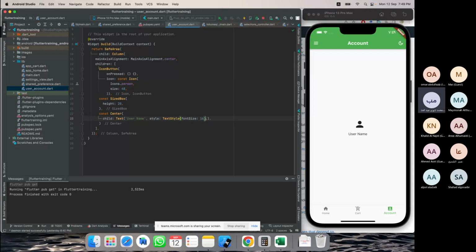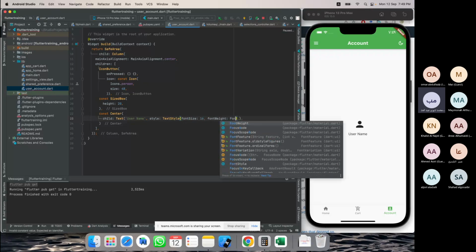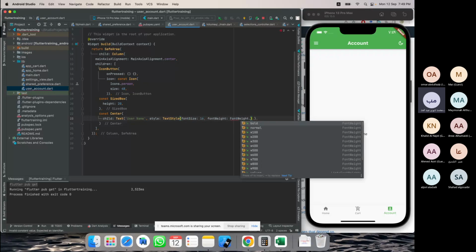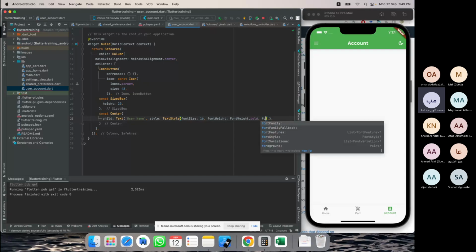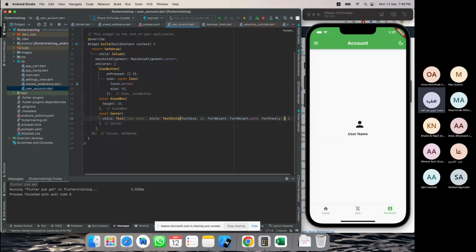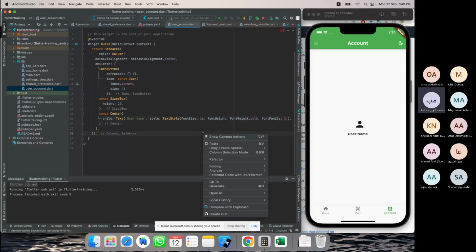Okay, so we make it 16, and we want to make the font weight, say FontWeight.bold, and see here it became bold. Now we want to change the font itself. So there is something called font family. The font family parameter is the parameter that you need to set.